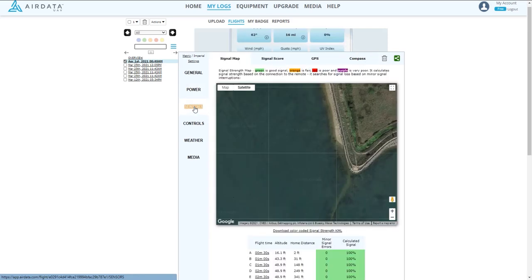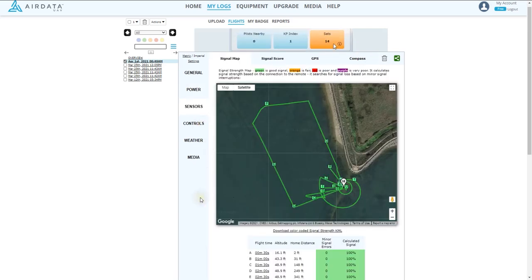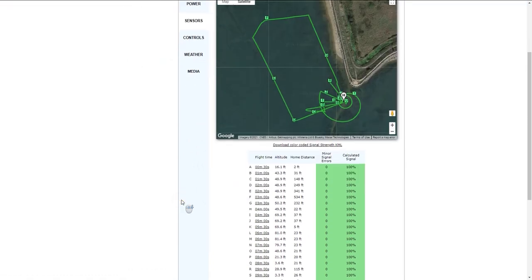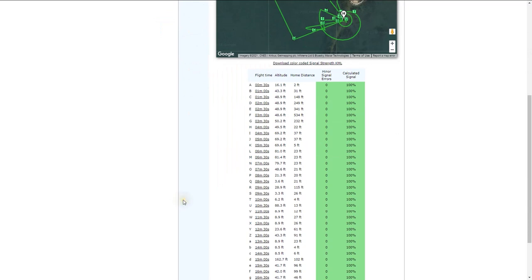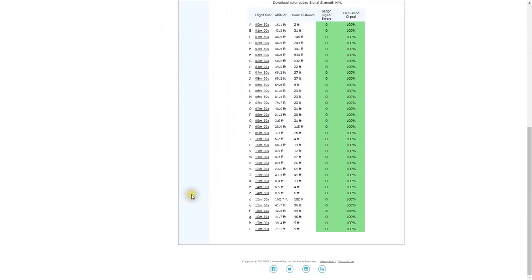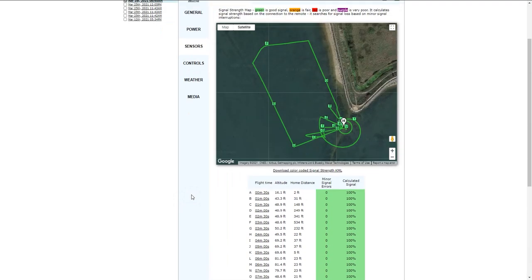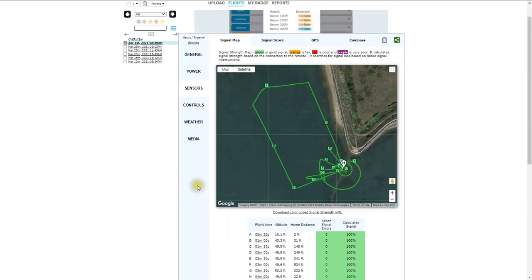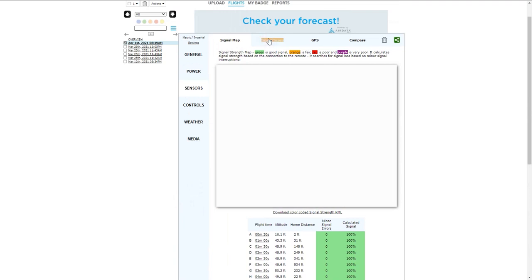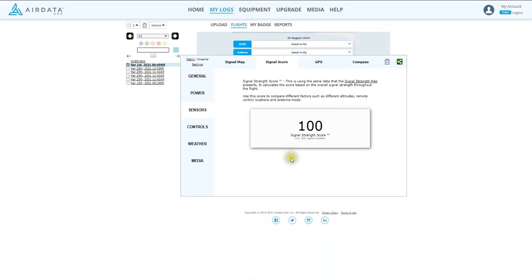Again, we've got a signal map. The green is a good signal, orange is fair, red is poor, and purple is very poor. Coming down, we can see individual entries and calculated signal being 100% good. Signal score, next option. So there we go, higher is better. Signal strength score 100 out of 100. Can't complain about that.